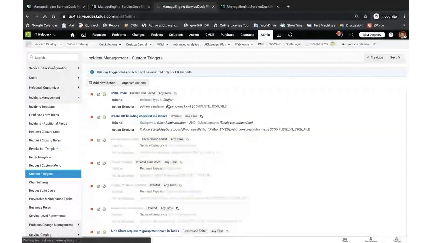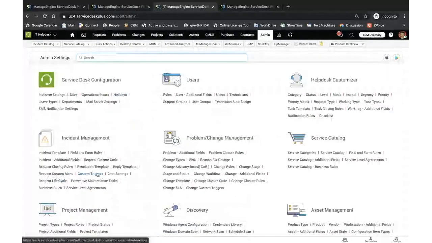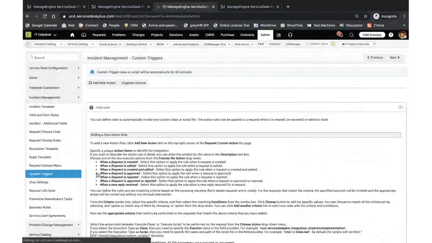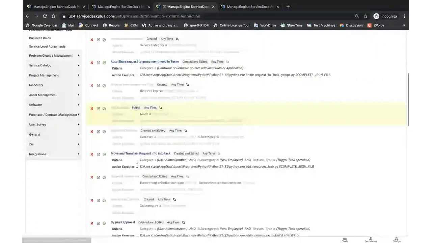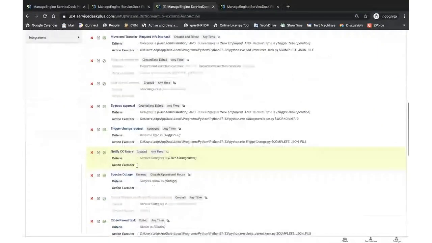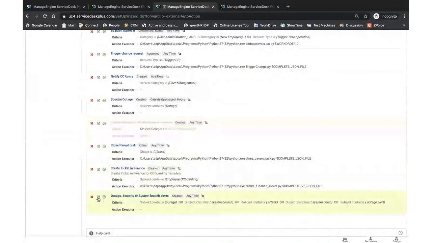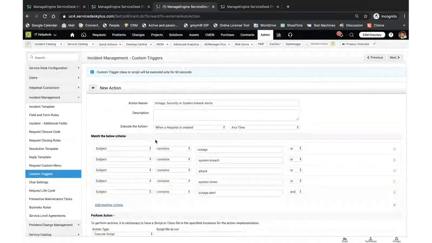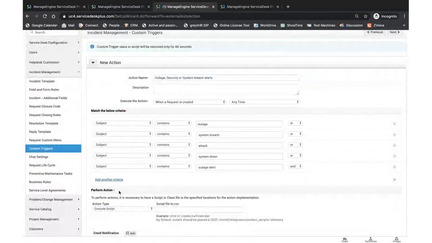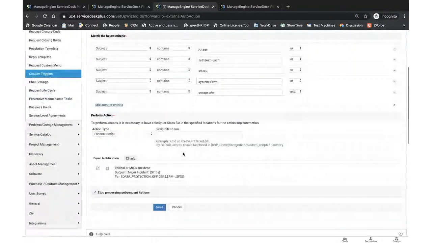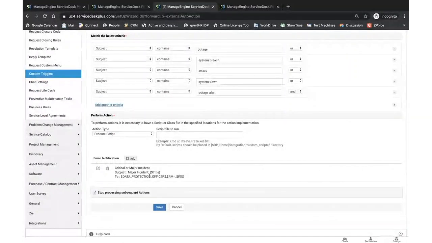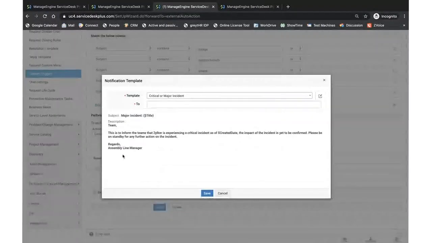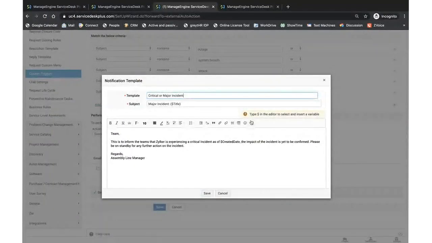Under admin, you have custom triggers. This feature by itself performs a lot of script-based automations. I'm not going to talk about that because it's not relevant right now, but I'm going to show you how to handle outages. I have created a trigger, very simple. I've given it a name and a couple of conditions. If alerting monitoring tools or users are creating tickets based on this content, what you do is send out a notification. I've created an email notification template by choosing a couple of variables. Let's see how this template is created.